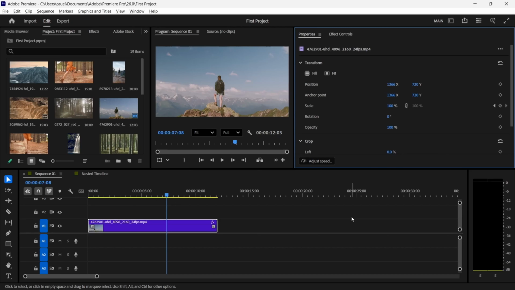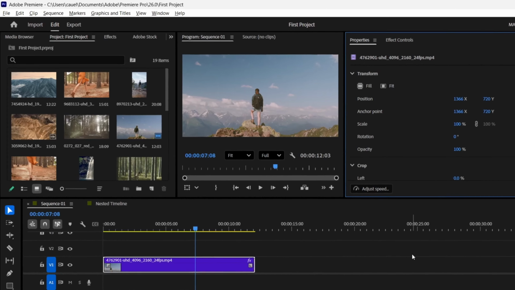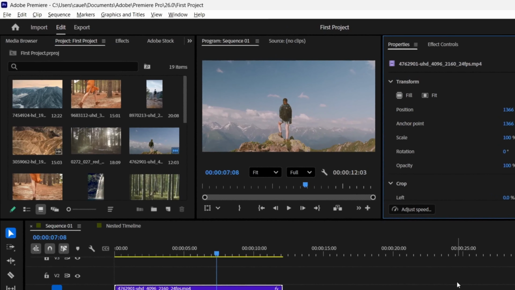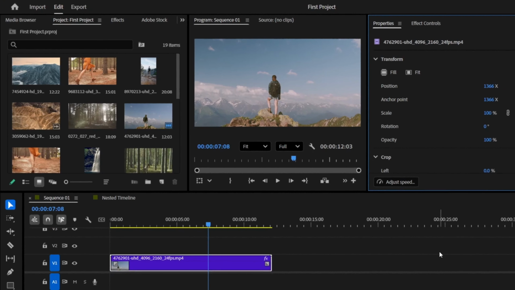Hey there friends, in this video, I'm going to be showing you how to use graphic templates in Adobe Premiere Pro. By default, graphic templates are hidden behind a few menus, which is why sometimes people tend to overlook them. But they're really useful and can save you a whole lot of time if you get to familiarize yourself with them.